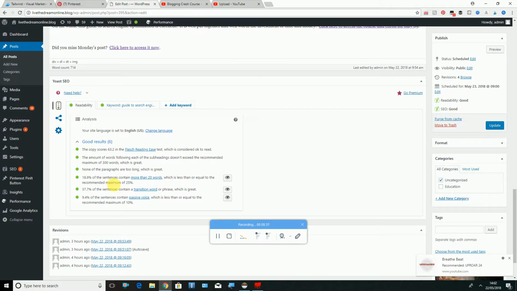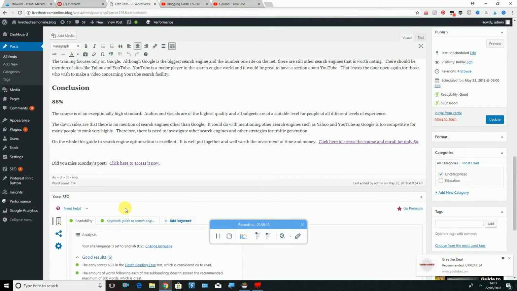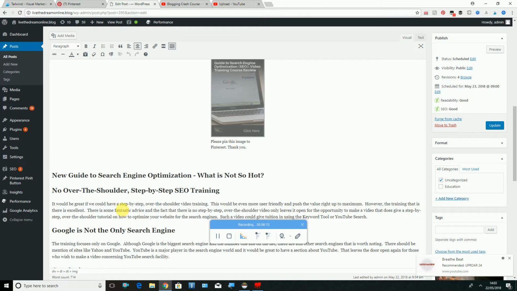18.9% of the sentences contain more than 20 words, which is less than or equal to the recommended maximum of 25%. 37.7% of the sentences contain a transition word or phrase, which is great. 9.4% of the sentences contain passive voice, which is less than or equal to the recommended maximum of 10%. So everything is good there, and that's ready to be published.